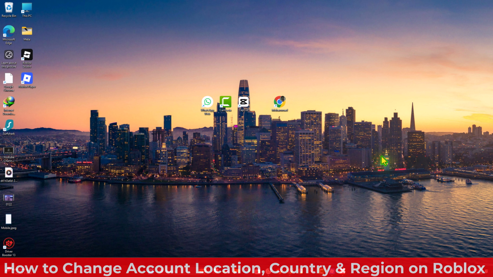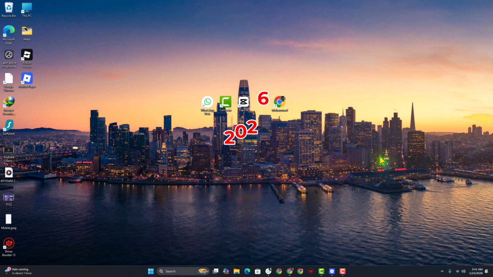How to change your account location, country, or region on Roblox in 2026. And I'll be honest, Roblox doesn't always let you manually switch it instantly. Most of the time, it updates automatically, and if it doesn't, you'll need to contact support the right way.